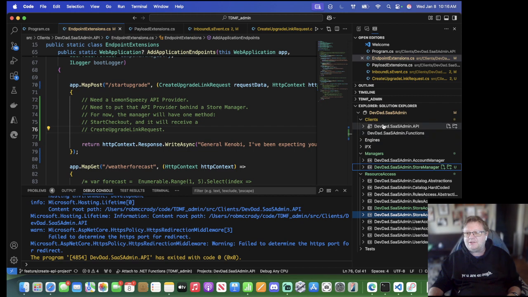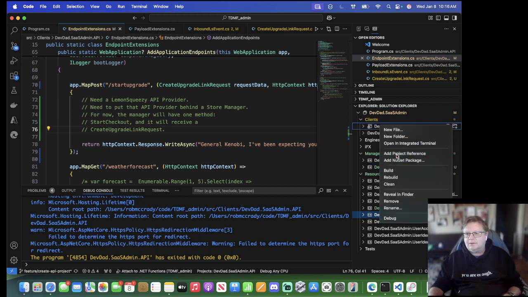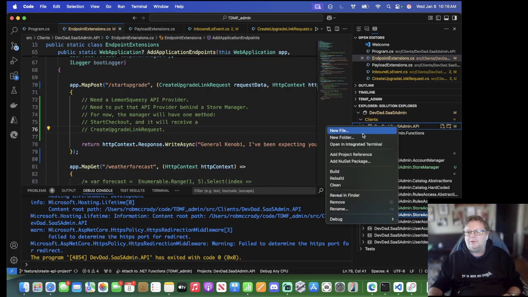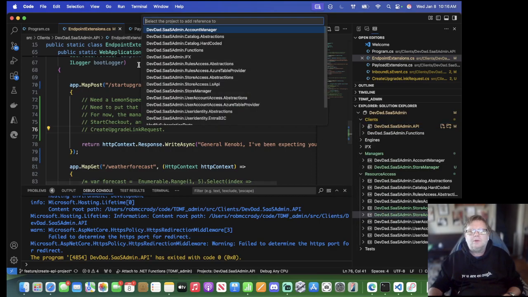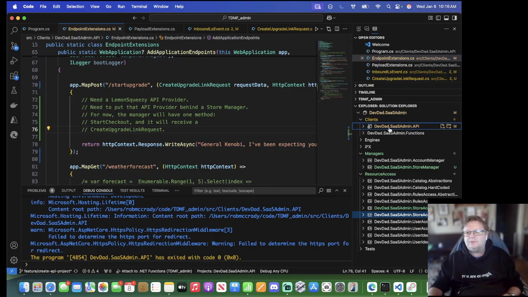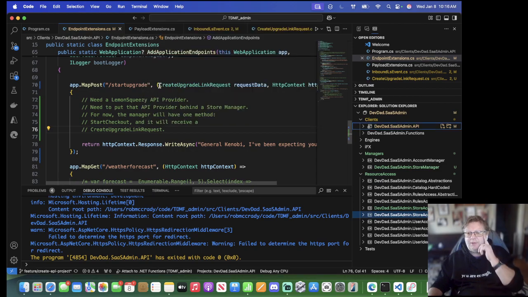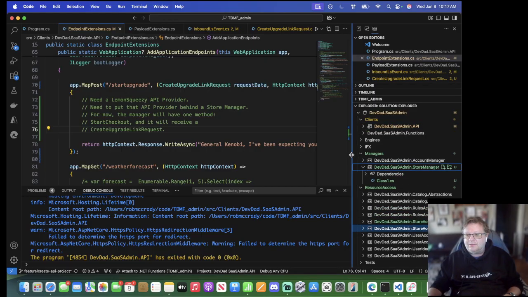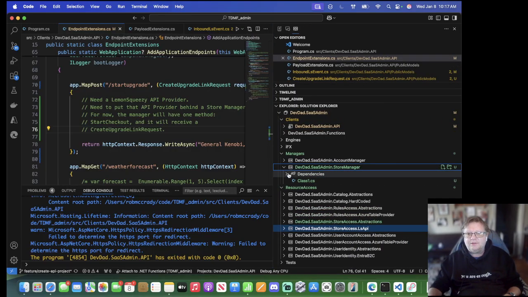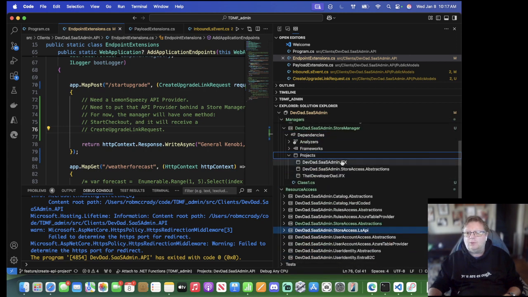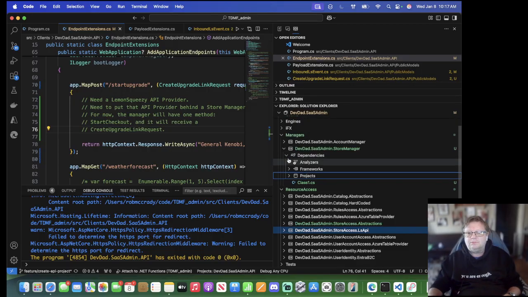Finally, while we're in here, let's go ahead and add project references to StoreManager, StoreAccess.Abstractions, and StoreAccess.LsApi. Let's make sure I didn't add a reference to the concrete LsApi up here in the, okay, cool. That's all that needs for now.